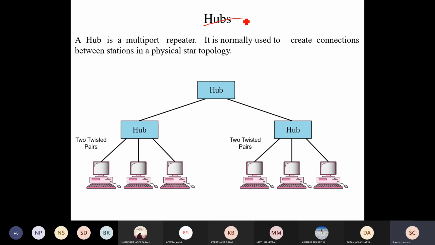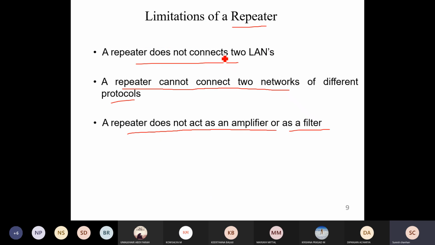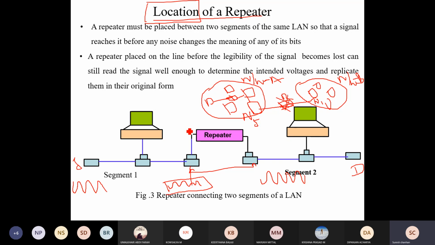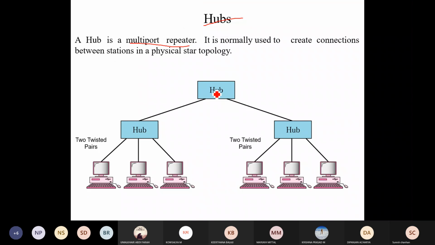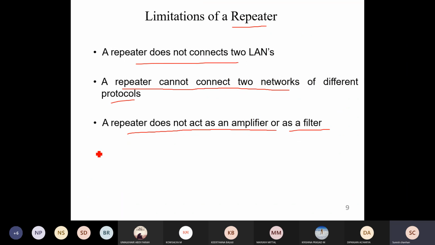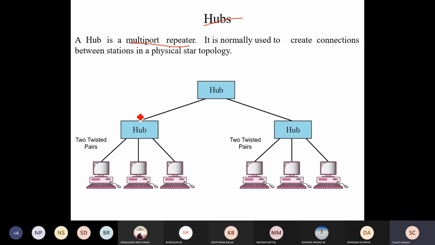Let's see the hub. So a hub is a multi-port repeater. The repeater has only two ports, input and output, so you can say P1 and P2. It's a two-port device. One more limitation is that it cannot connect more than two devices in the repeater. But the hub is multi-port. It has more than two ports in it.